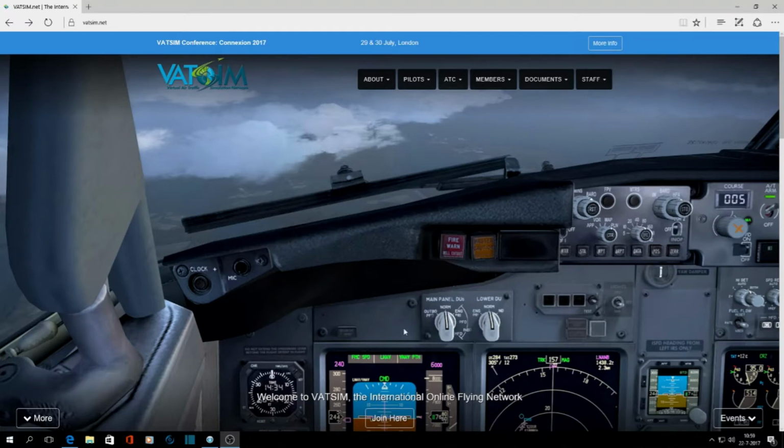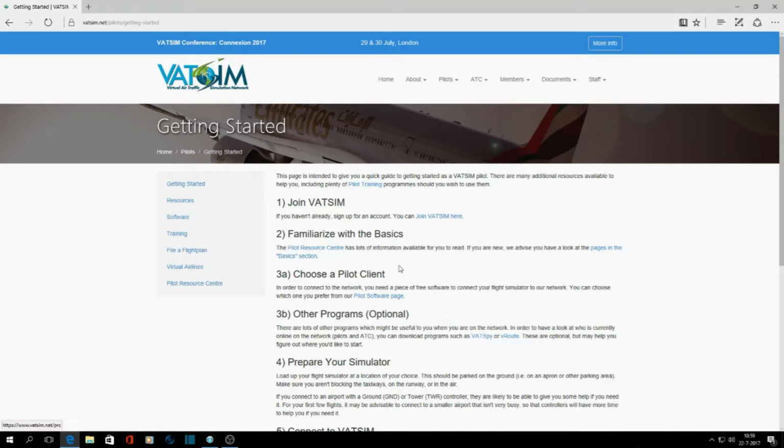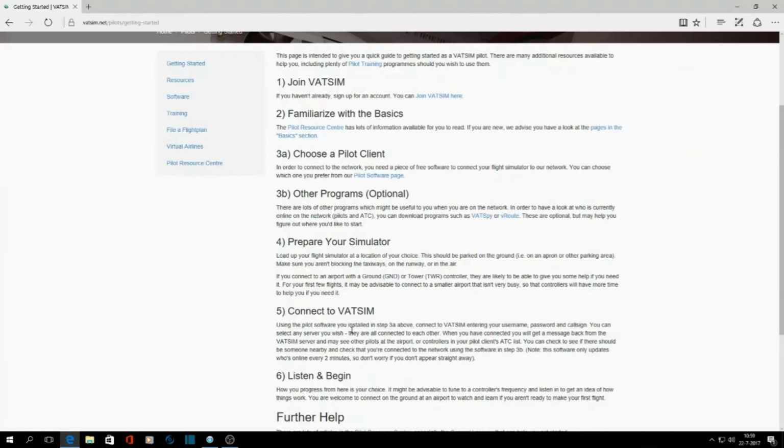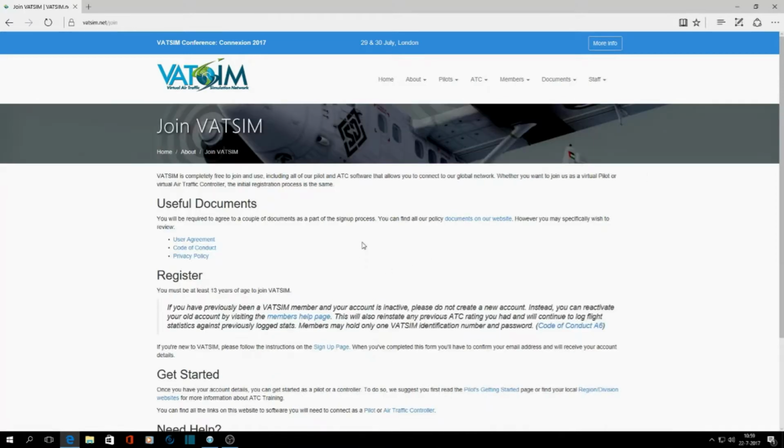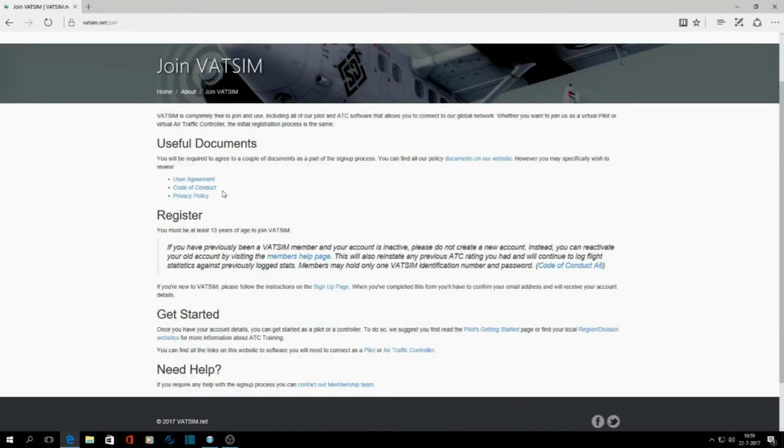First of all, when you want to become a VATSIM member, you have to register yourself. As a pilot, you see a couple of drop boxes here. We go to the pilot drop box and click on getting started. There are a couple of points you can go through, but first you click on this one and join VATSIM, and then these are the documents that you have to read.